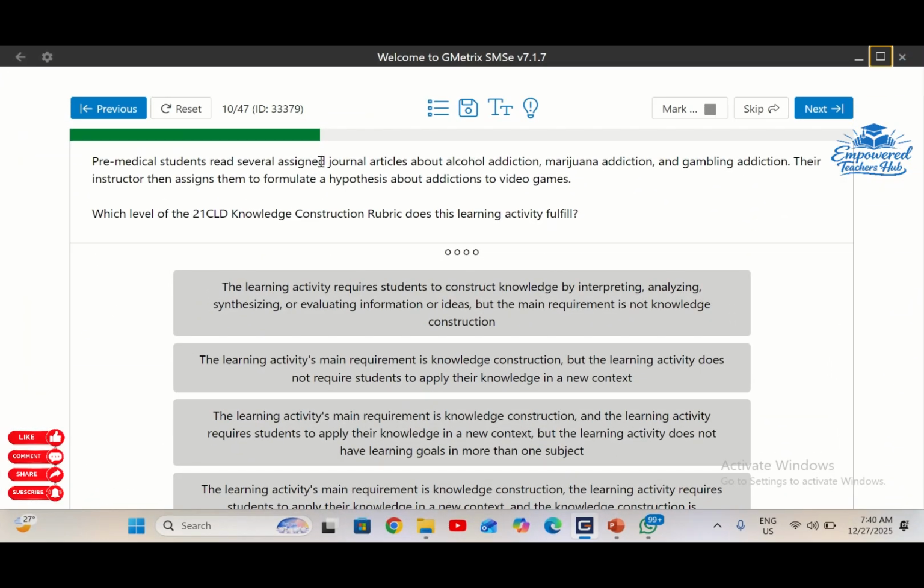Medical students read several assigned journal articles about alcohol addiction, marijuana addiction, and gambling addiction. Their instructor then assigns them to formulate a hypothesis about addiction to video games. Which level of the 21C LD knowledge construction rubric does this learning activity fulfill? The learning activity requires students to construct knowledge by interpreting, analyzing, synthesizing, and or evaluating information or ideas, but the main requirement is not knowledge construction.